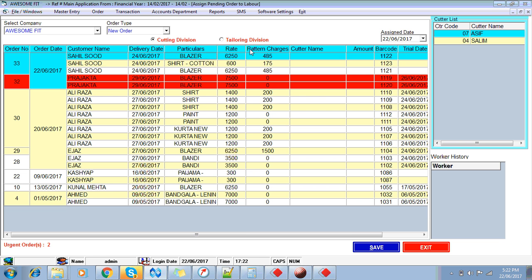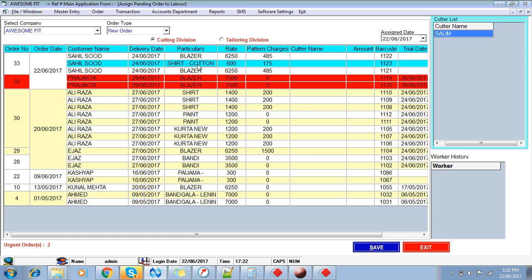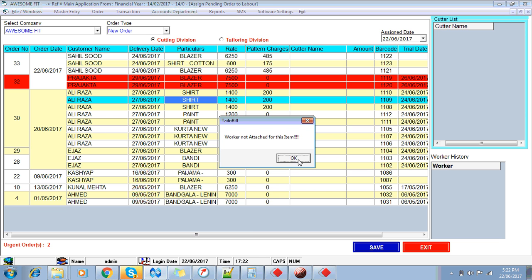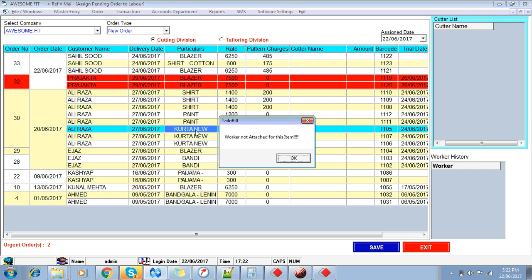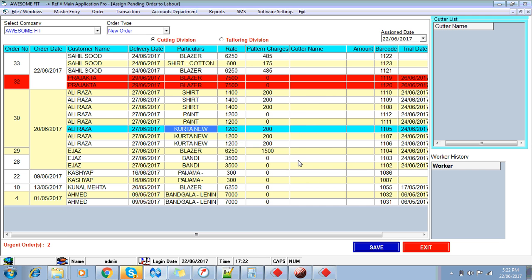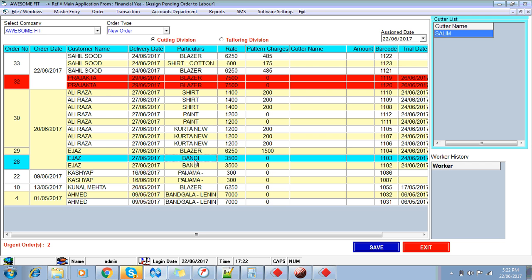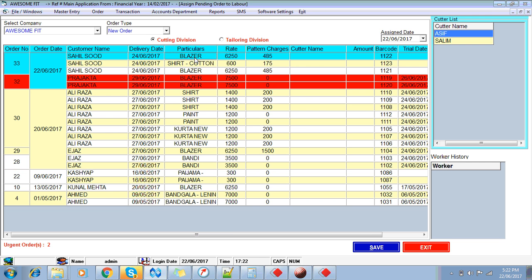For blazer, on the right-hand side you can see Asif and Salim. There are two colors available. But for shirt cotton we have only Salim. For shirt we don't have a cutter. We don't have a cutter for kurta new and these items. For bandi we have a cutter, Salim. So similarly we need to map them from the worker rate mapping.